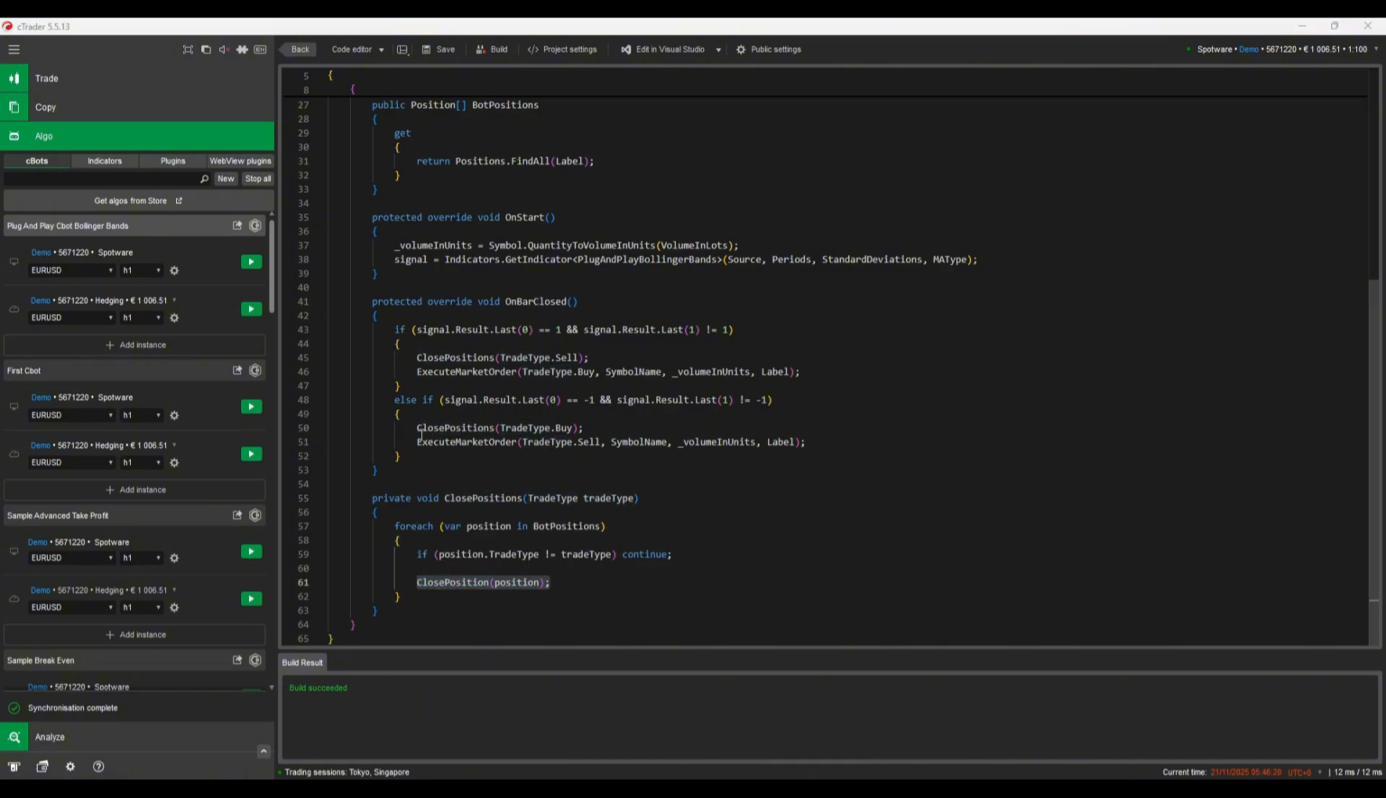Now let's look at how the execute market order function is built. We have a trade type. We've already seen this, buy or sell. Then it asks for the symbol name, the volume in units, and the label. You can clearly see that the two calls are different. One is buy, the other is sell.